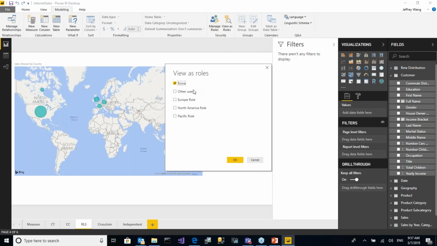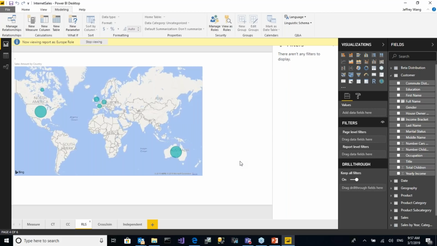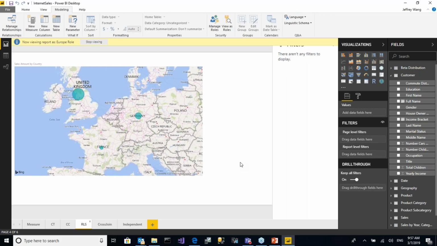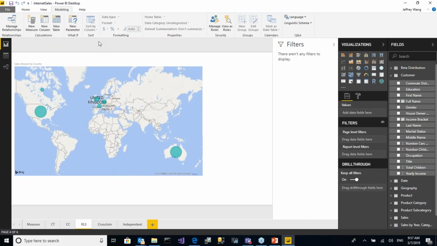If I invoke those calculations, let's say if I say Europe, you will see that now my sales are narrowed down, I will only show you Europe sales. I can switch the view back, I can cancel the row level security simulation mode. Then you'll go back to see all the sales across the globe. Okay, so row level security is another application of DAX, and its initial context is row context.